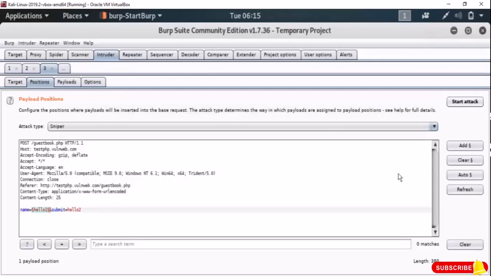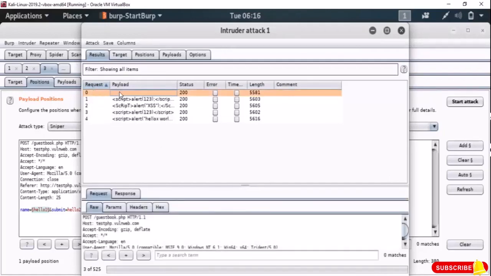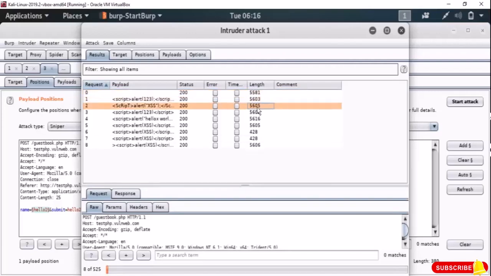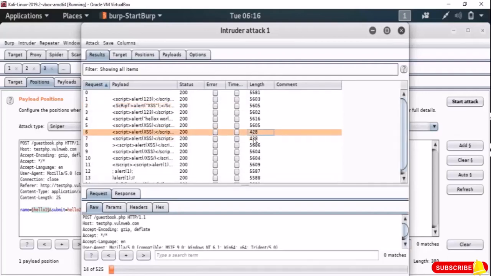Click OK, and now we just have to wait until it finishes using all of the payloads. Keep in mind one thing: when the payload is set to 0, the length, which is 5581, is the original length of the web page. A length more than this means those payloads are working on that web page, and a size below this is more likely not to work. So whenever you want to try a payload, try one which has a length more than this.